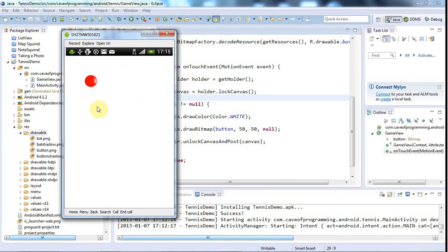Now, one way we could try to deal with this problem is in the activity we could override the onPause and onResume events, because onPause is called whenever the application is going into the background for some reason, either because it's literally just going into the background or because it's being destroyed. And onResume is always called when the application starts, whether it's starting for the first time or it's just being brought back into the foreground again.